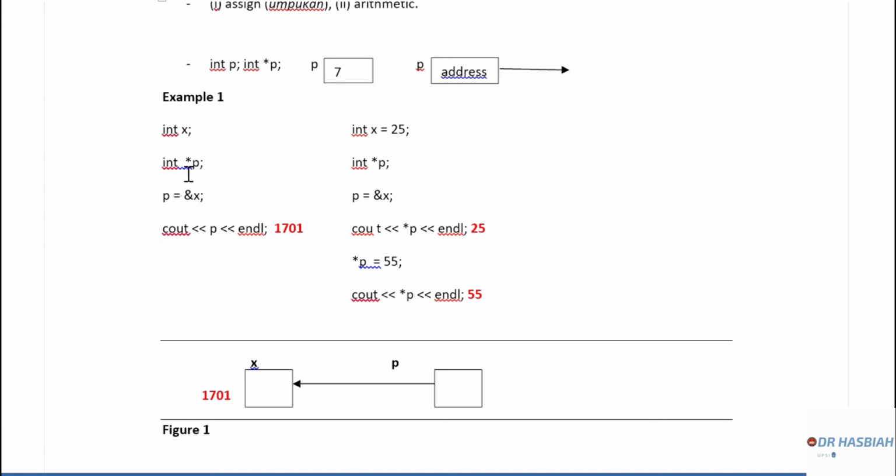And then we have integer asterisk p, meaning here p is the pointer. Why do we say p is a pointer? Because it has the asterisk here. So you have another variable p, and p is a pointer. Now where does p want to point? Now we suddenly have here p equal to ampersand x.